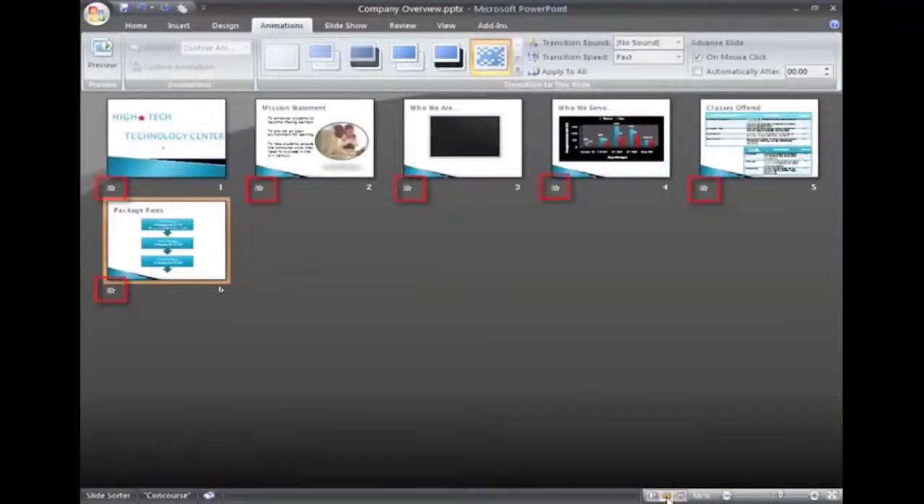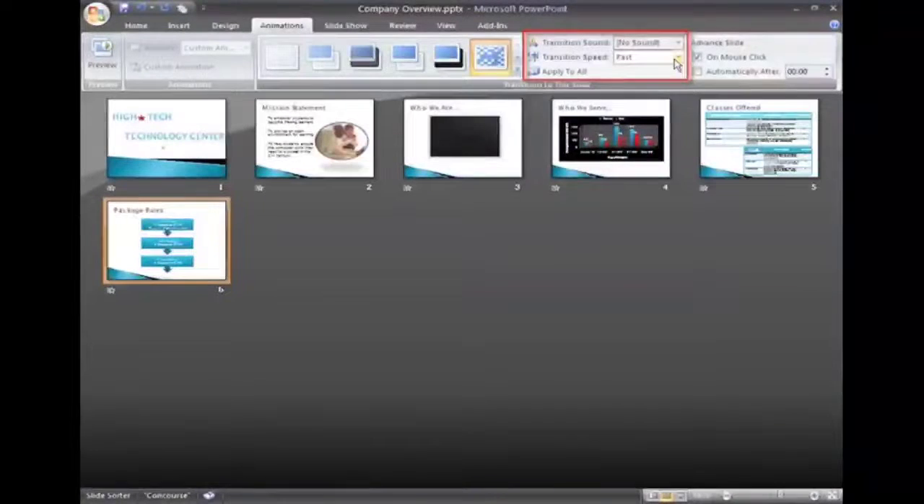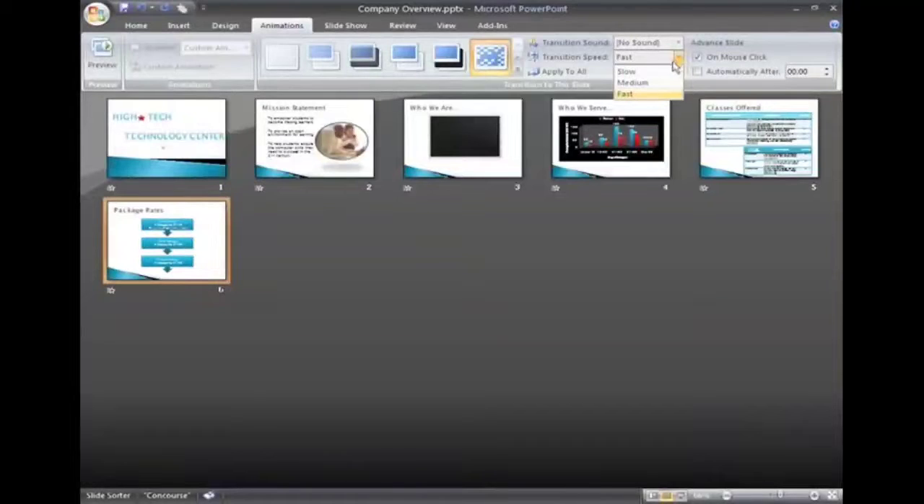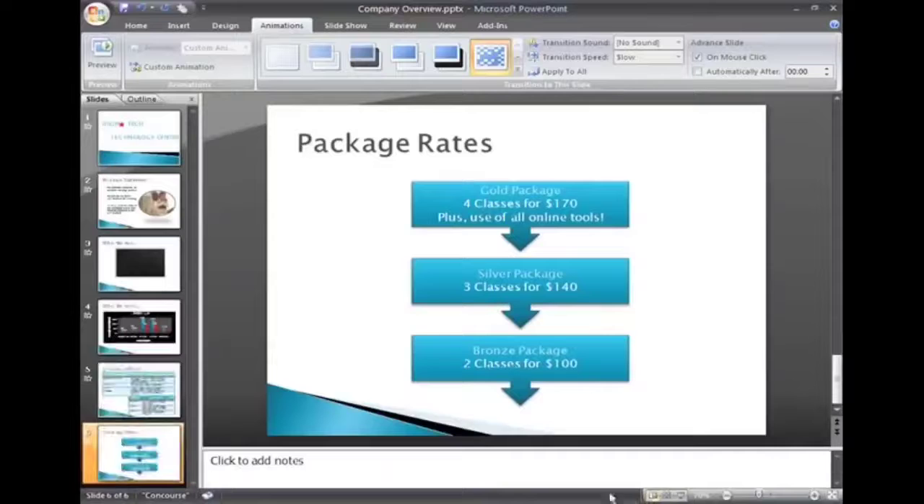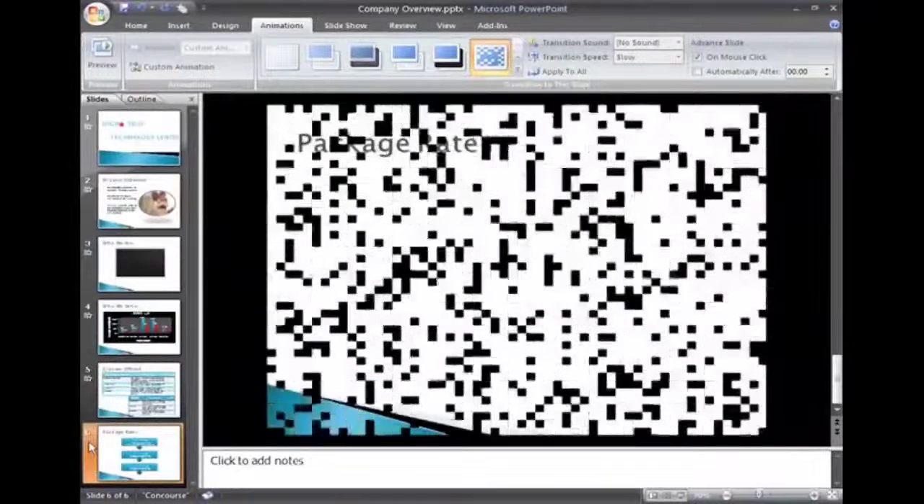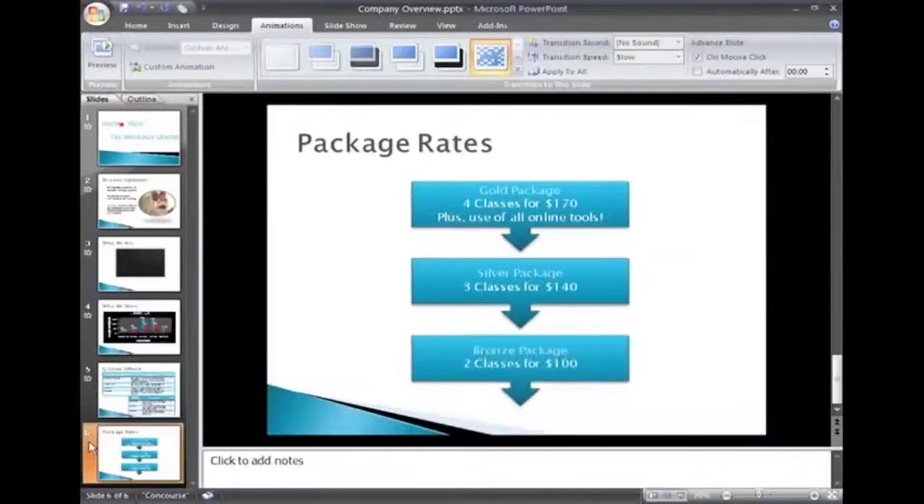From here you can see the slides, how many slides you have created. And if you want to change the transition effect for any particular slide, from here you can do that. That is the speed of transition you can change, fast, medium or slow. If you want your next slide to come very fast or slow, then from there you can do that. See here.